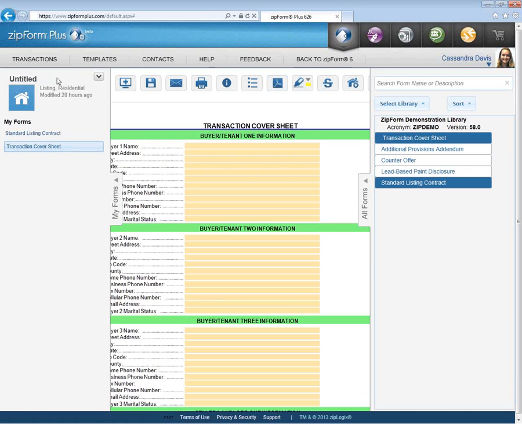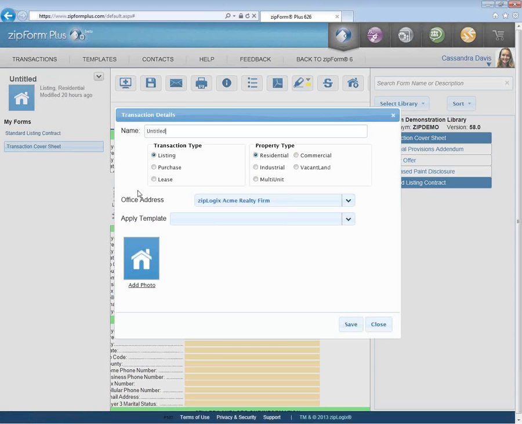Now right now this is an untitled file, so I can go ahead and save it to enter in a file name, add a picture, and even apply a template. So jumping over to the forms lets you quickly get started filling out your forms, but you can still have the benefit of saving this file for future use.